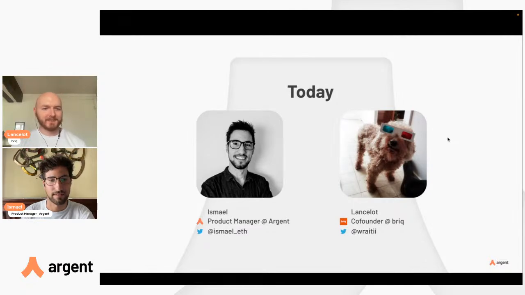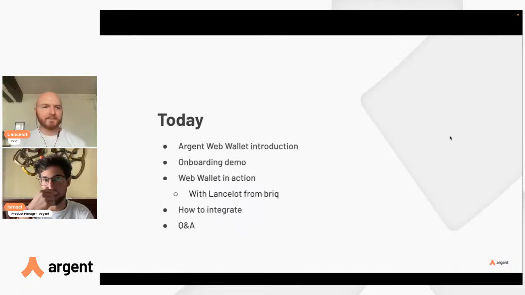out officially. Nice. Awesome. So let's go over the agenda for today. I'm going to start explaining a bit of what Web Wallet is, why we built it, and what benefits it brings for developers and also for end users. Then we're going to go over a demo on the onboarding and how users can create a Web Wallet account. Then we're going to see Web Wallet in action with Lancelot, how that works on the Brick app. And after that, we're going to go over how to integrate it quickly and some closing remarks. And to finish off, we'll just do a bit of a Q&A.